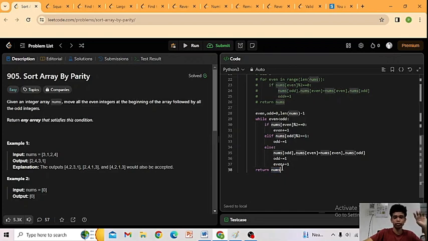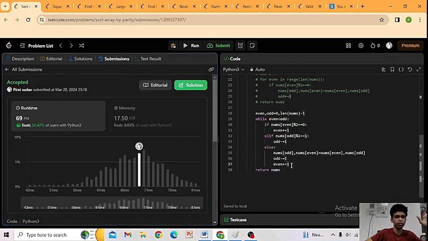This is the fourth approach. Fine. Just practice in your own way. And this is the approach for this problem.